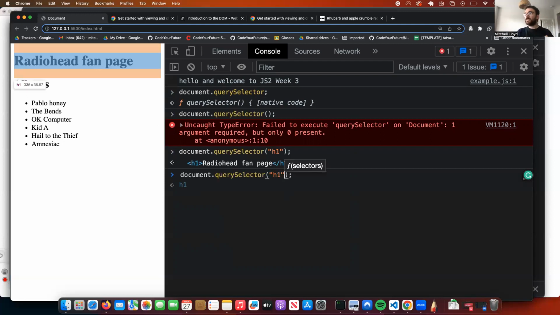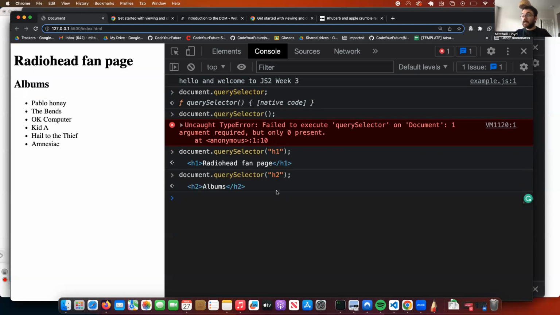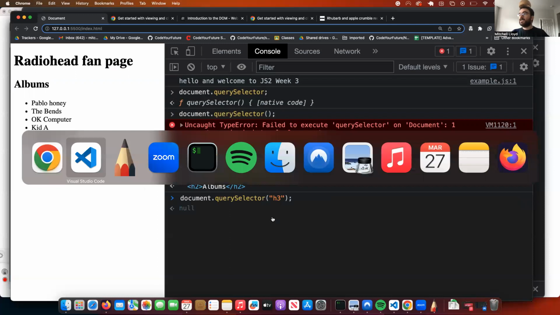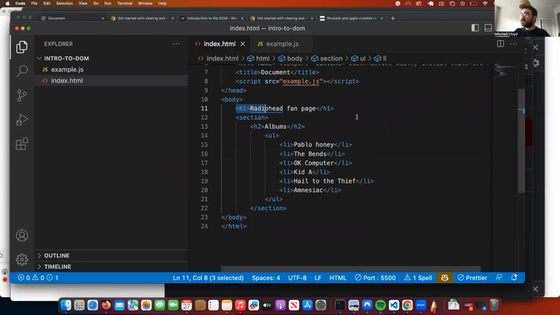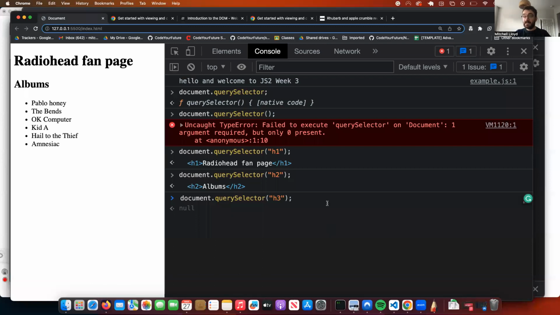Okay, what happens if we change this and make this h2? Indeed, what we're getting here now is the albums object within that DOM tree. Cool. Now then, if I change this one more time, and this time I say document.querySelector asking for an h3 heading. Going back to our HTML document over here, the initial HTML in the page, there's an h1 heading, there's an h2 heading, but no h3. So when we try to find that element, we're going to get null.